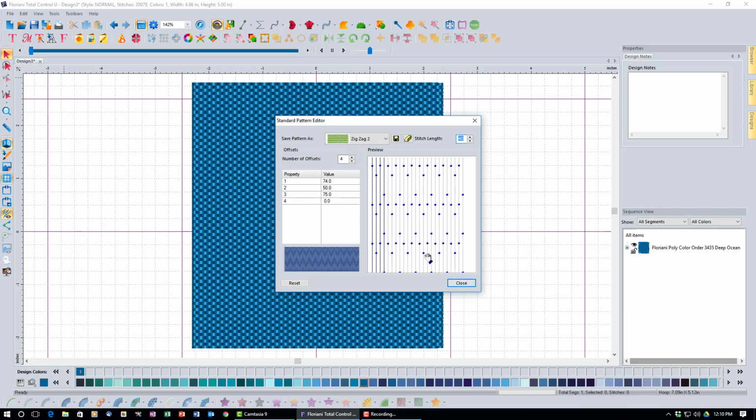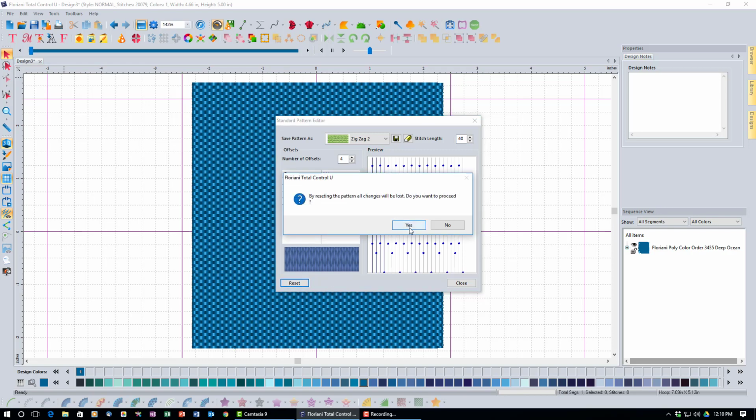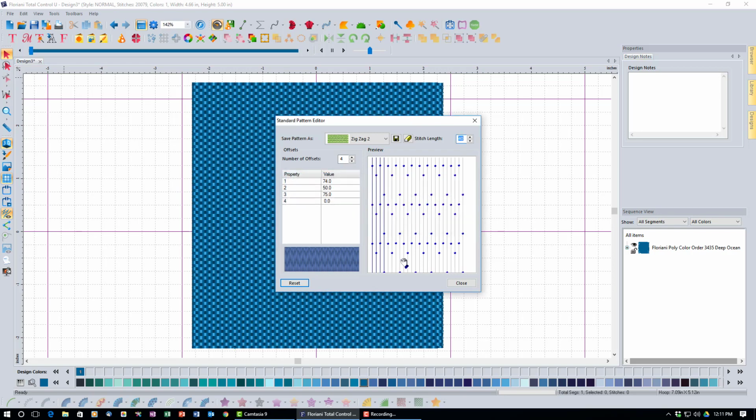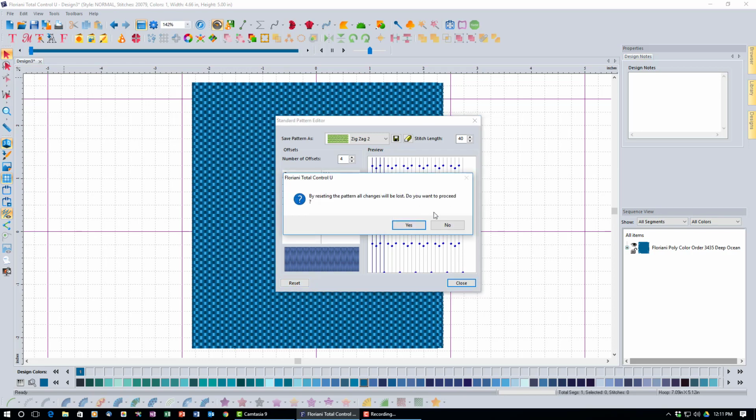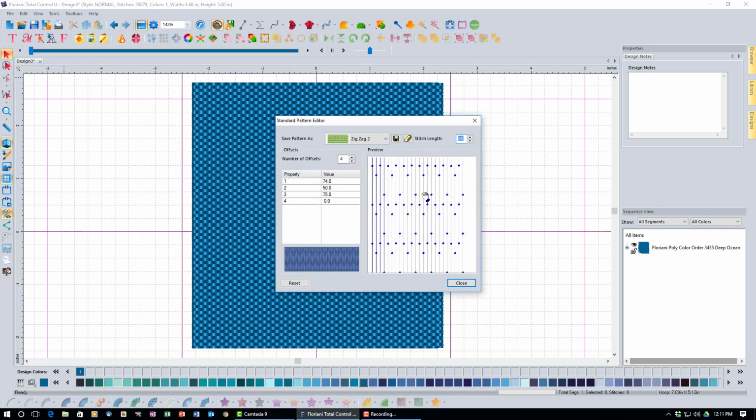And if I'm playing with a pattern over here and I want to go back to the baseline, I can click reset, and it'll warn me that everything's going to be lost. And I'm going to say yes, that's okay, because I've already saved it. But it saved it to just what it was. Now if I moved it a little bit, then if I click reset, it would go back to the way it was. Okay, so it went back to the original there.